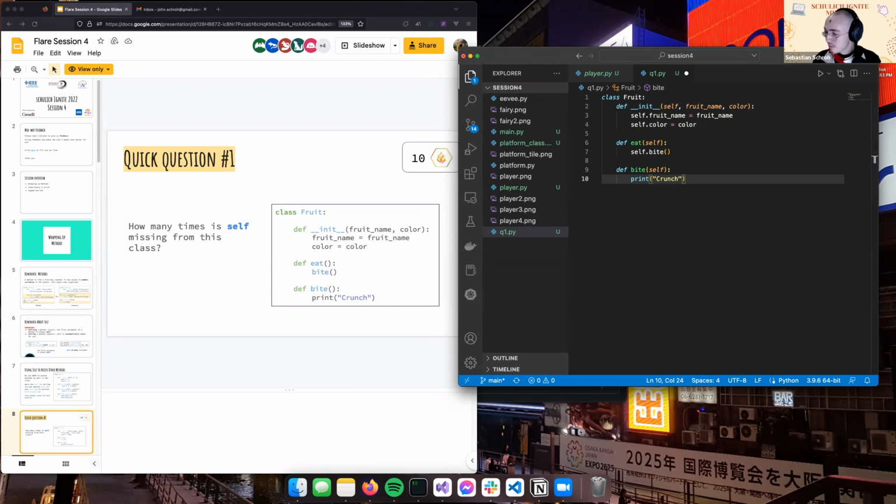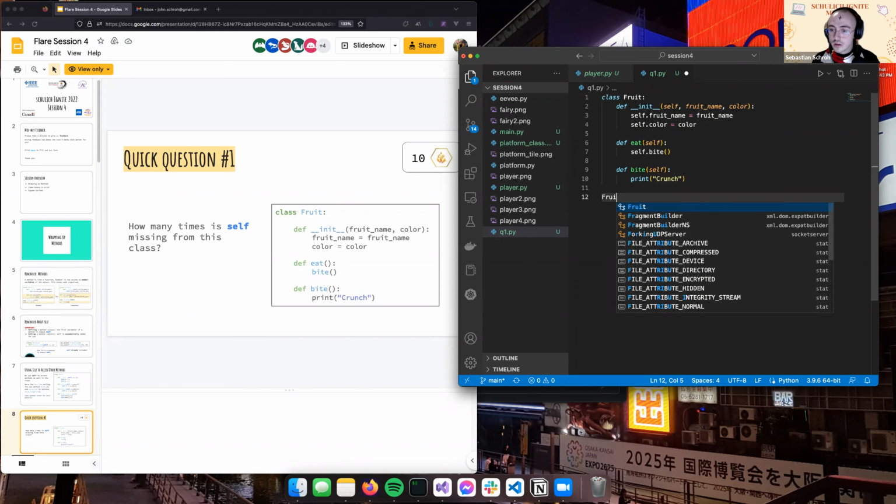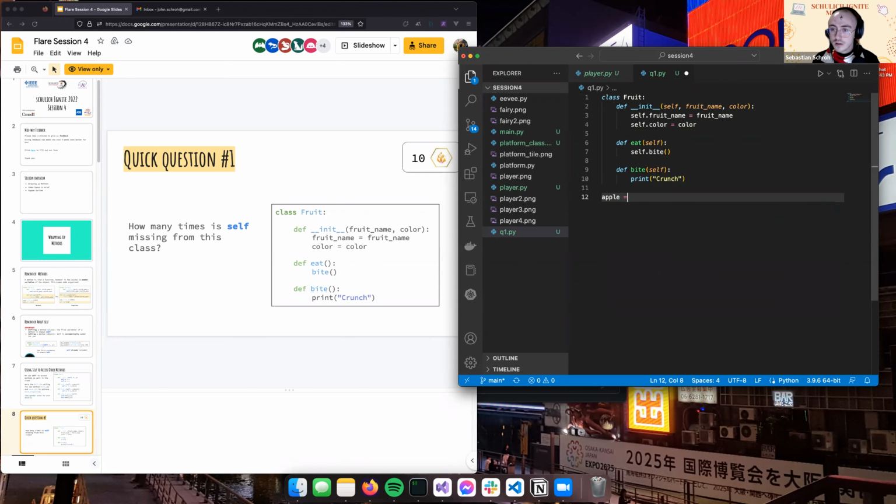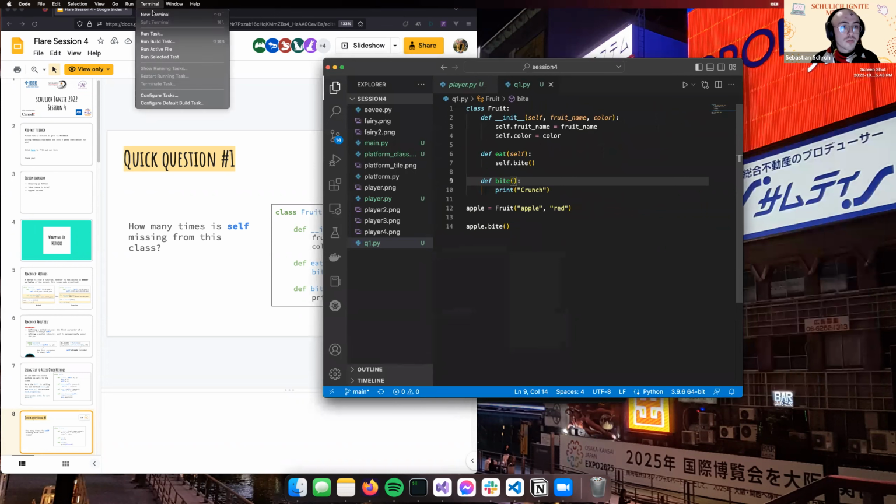Does this make sense? Does anybody have any issues? Here, for example, it seems kind of confusing when you call bite when it doesn't use any of the actual functionality there. But if you call it without giving it self, so here, let me just open up a terminal.